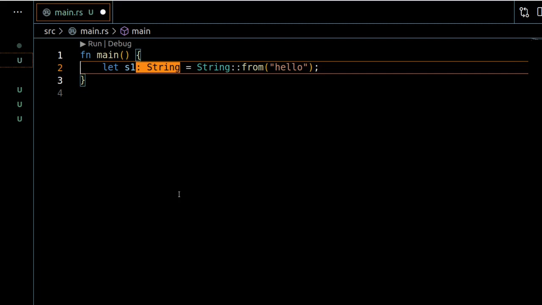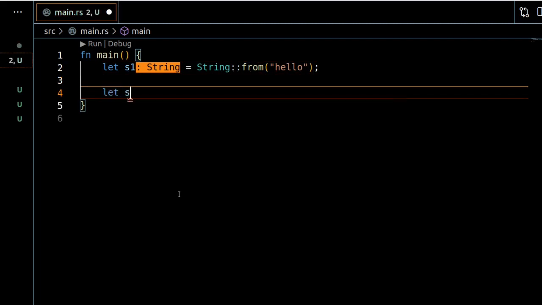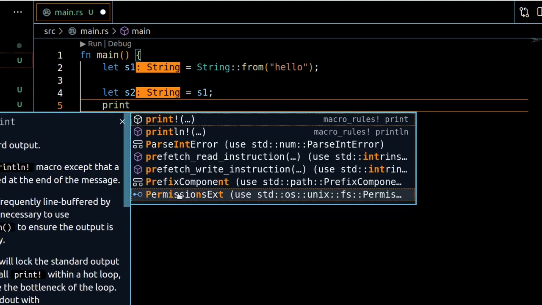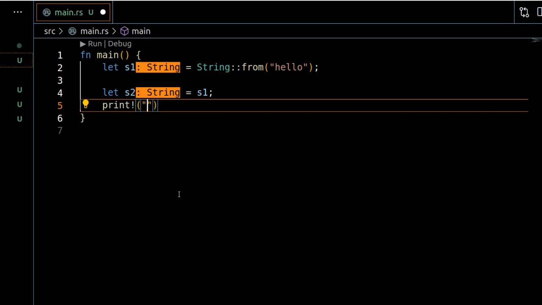So what happens when we do this? Here we are assigning s1 to a new variable called s2. Let's see what happens if we try to print to the standard output s2. S1.